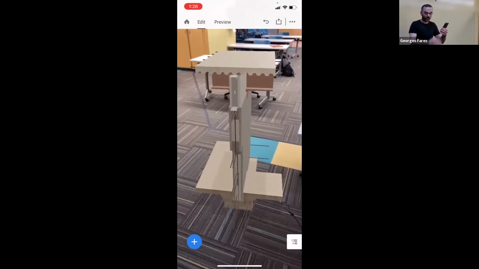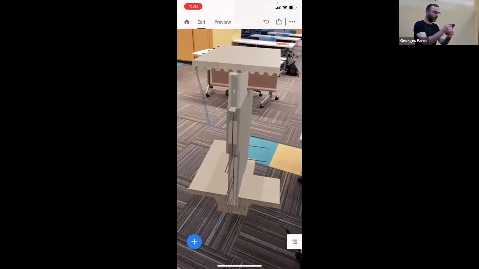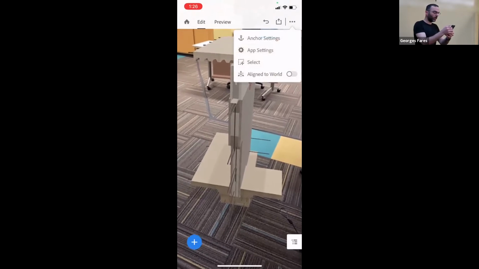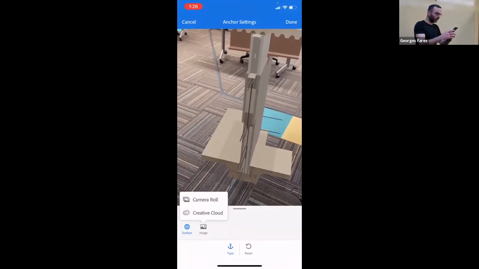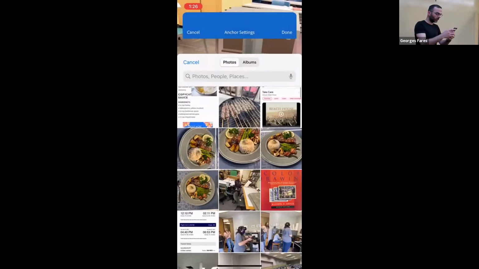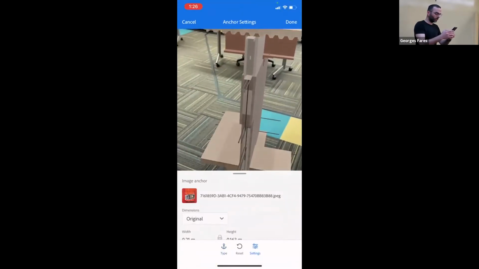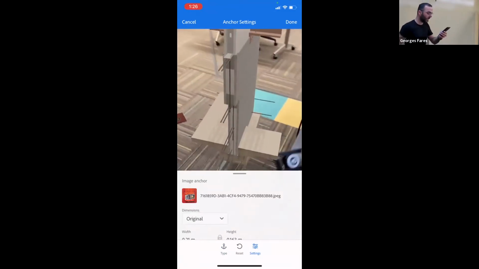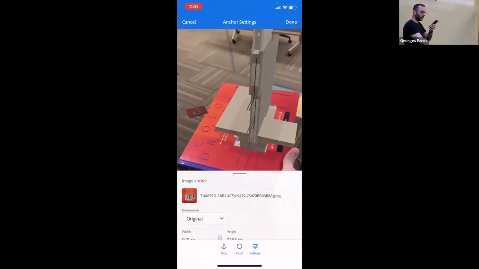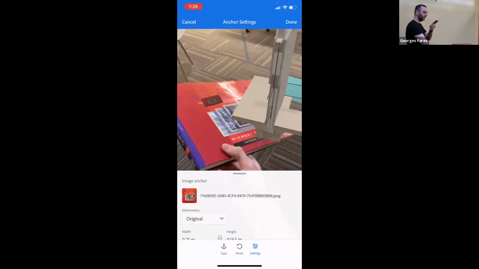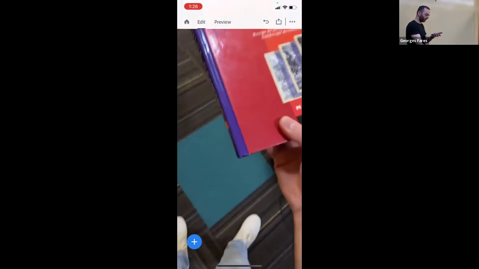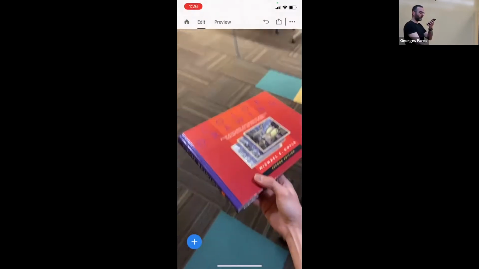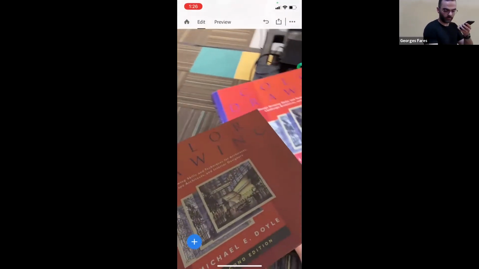So what's even better is this. I can go to Anchor, type image. And then I'm picking this anchor. I'm going to see if it's going to pick it up. Let's see. Might not pick up the book. Oh, I need to click done. So as soon as it recognizes the book, I'm going to put it here right now.